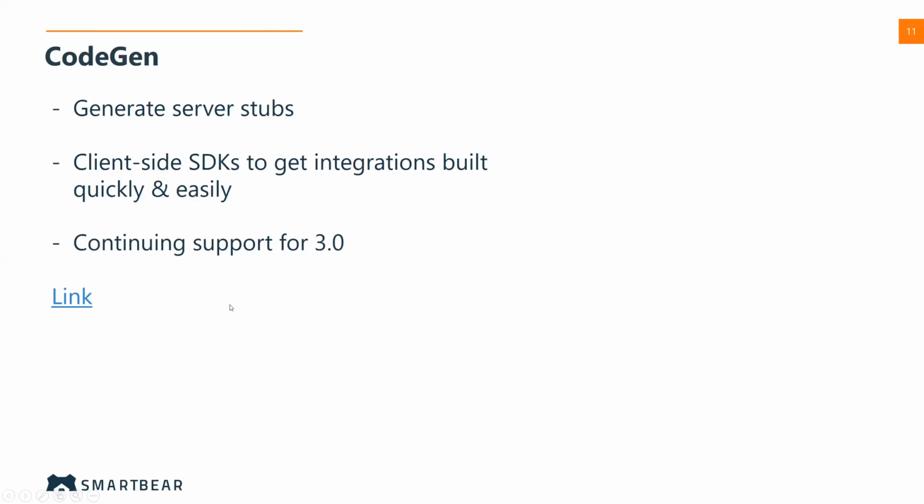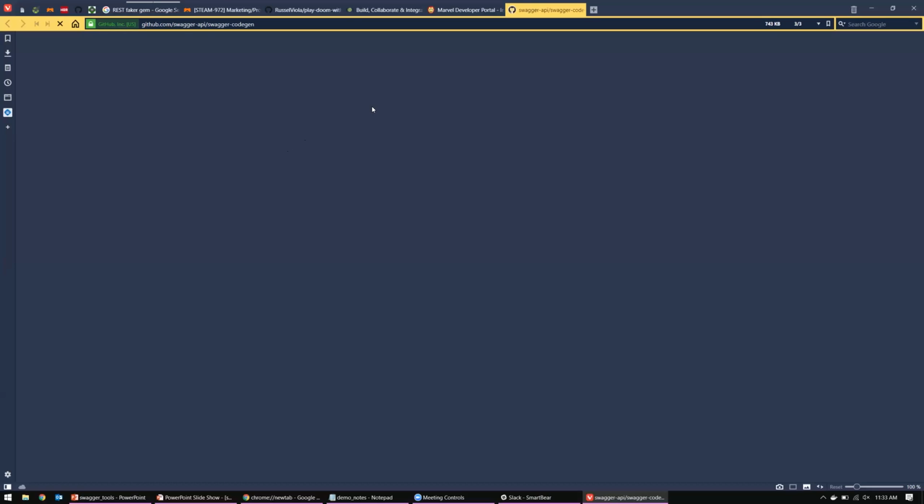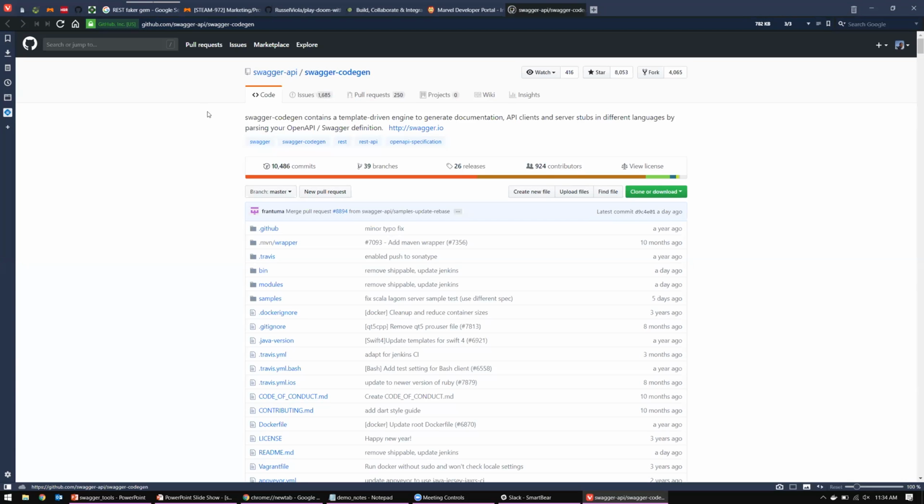I do just want to pull up the GitHub page for this. There's a ton of information here about how to get started with these components. This is found either through Swagger.io, which is the site that we host and do our blogs and all that kind of stuff through, or right in the Swagger API Git repository.